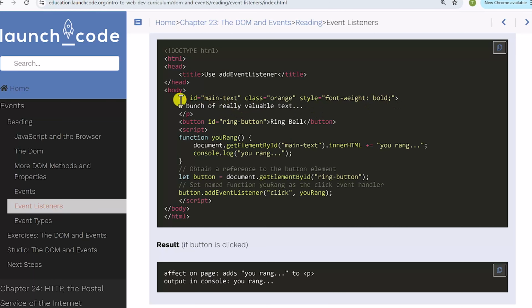All right, so let's look at this here. We have the title, add event listeners. We have the page element, which we pass in the text. We have an ID, and then we also have a class. So it has both an ID and a class. The button ID is ring button, and ring bell is what's going to be inside the button, a label for the button. But here we go, we have this script tag, and notice that the script tag is coming after the button.